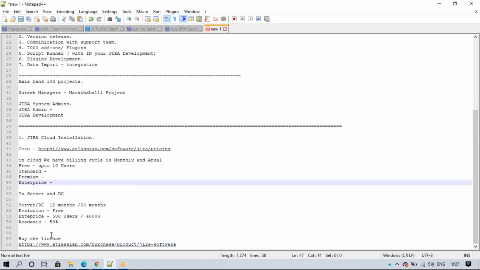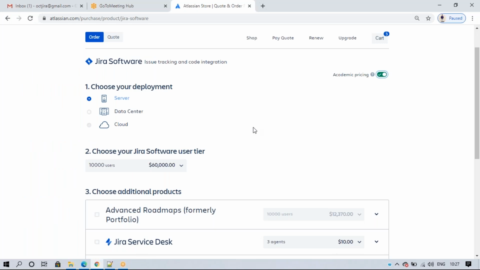So if you want to purchase the license, we can check it here. But we can use the free evaluation license as well for practice purposes. Up to 10 users means you can install your cloud instance. If you are practicing and only one person is accessing your cloud instance, you can use free.